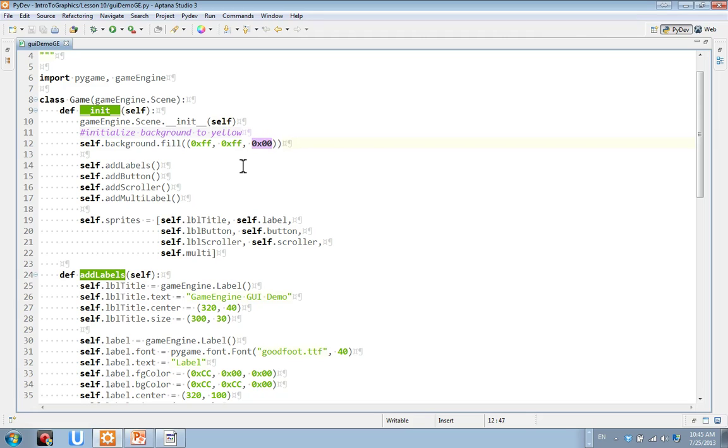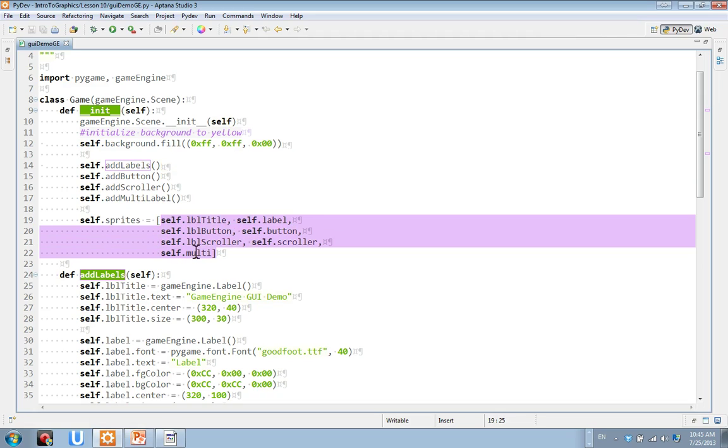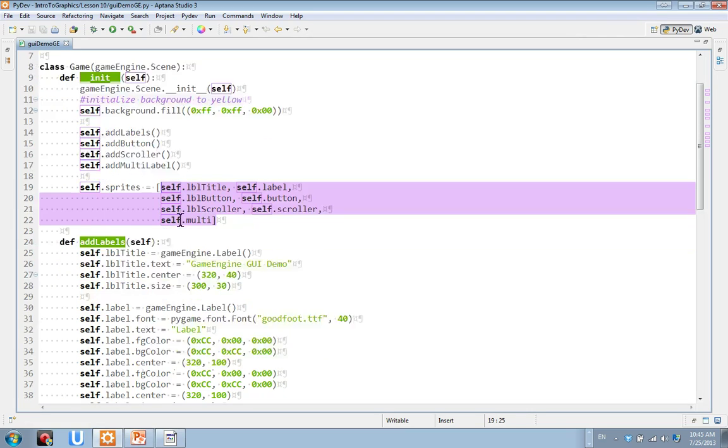Then what we're doing is we're calling a few methods right inside the constructor. We're calling the add labels method, the add button method, the add scroller method, the add multi-label method, and we're actually taking all those buttons and titles and scrollers and everything in multi, and we're combining them into a sprites group. That's what we're doing here.